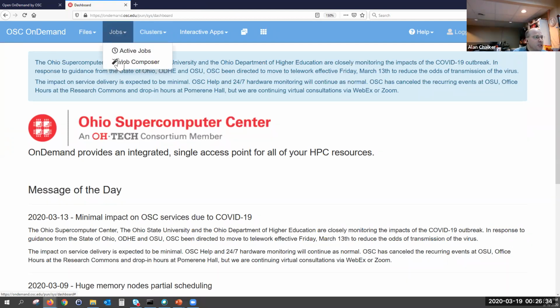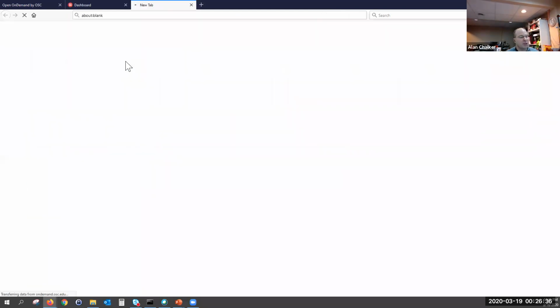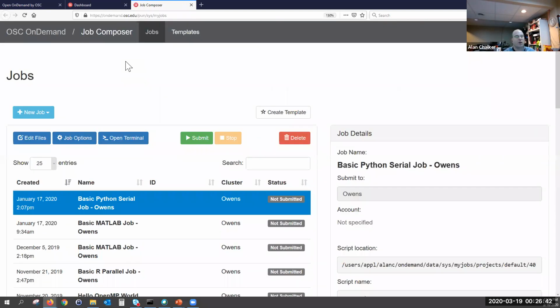The second way is through what we call our job composer. Now, job composer is one of these things that there are a lot of feelings, both pro and con, about in the community. We are probably going to be doing a major revamp of it based on feedback we've been getting, but I'll go ahead and walk through what this is.